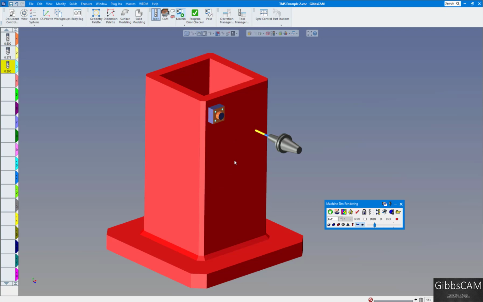So this is where TMS comes into play. We can program one part and tell Gibbs how many parts we have in the X and the Y and how many on our sides, and Gibbs will create the program to machine it all.